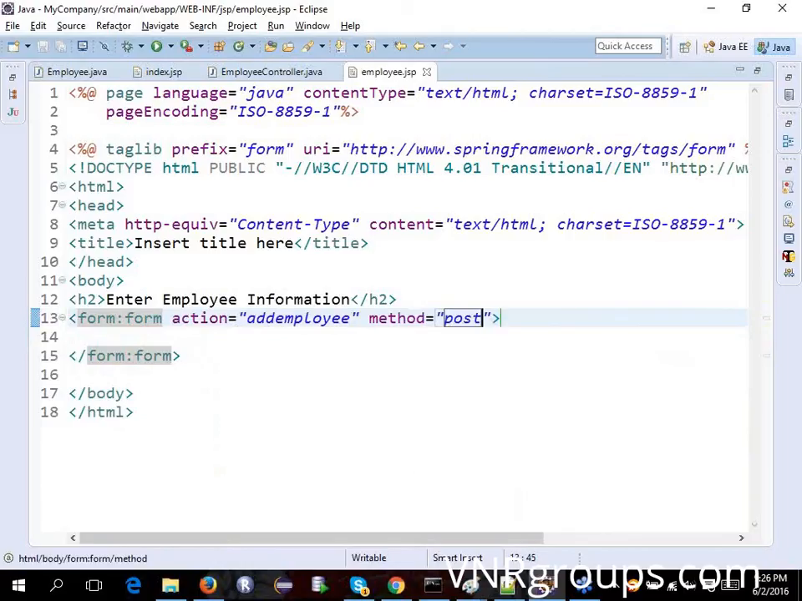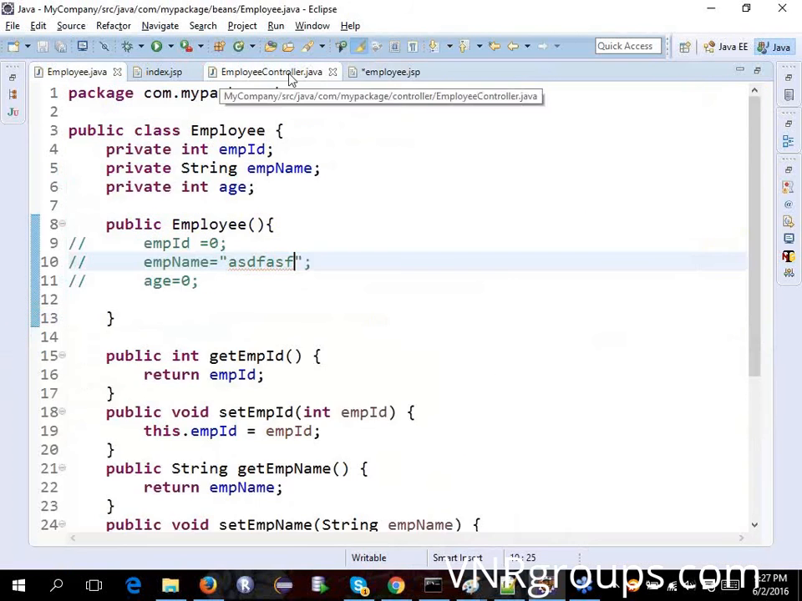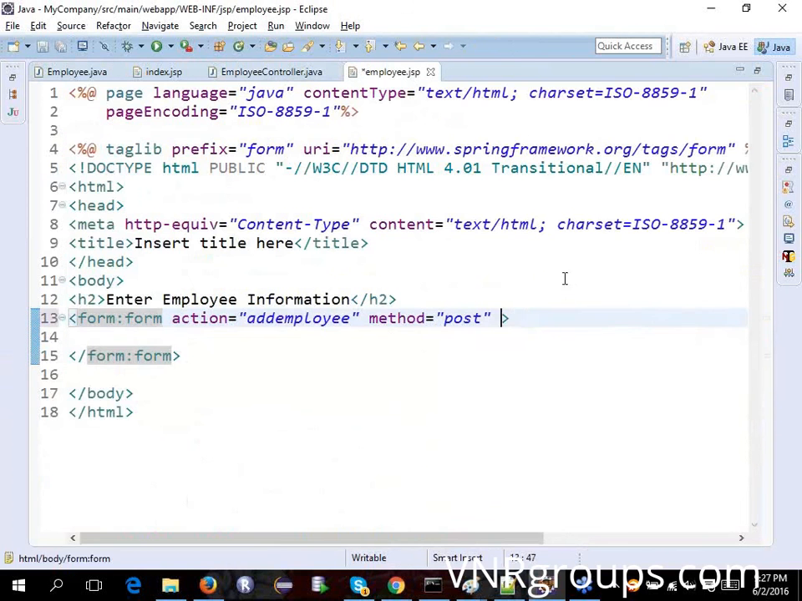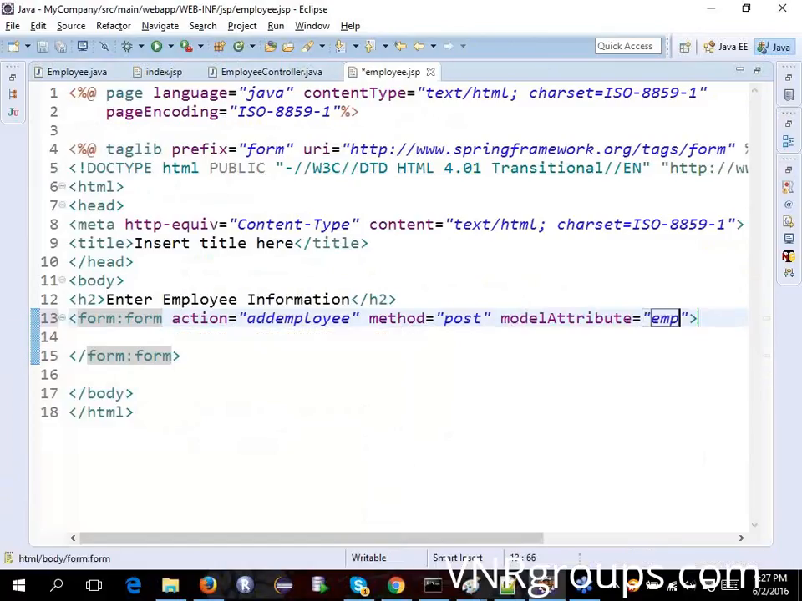And we have got something. Now what is that called? EMP. You have got this model. I would say the model attribute is EMP. Okay, we have got the model attribute, and the name of the model attribute is called EMP.